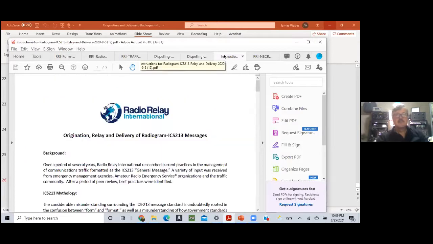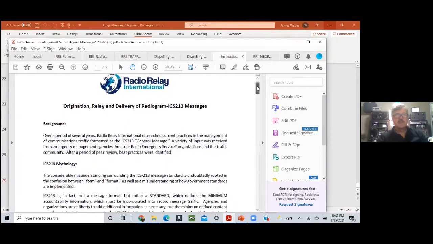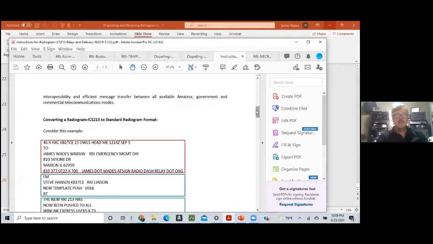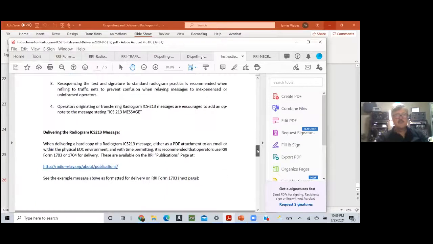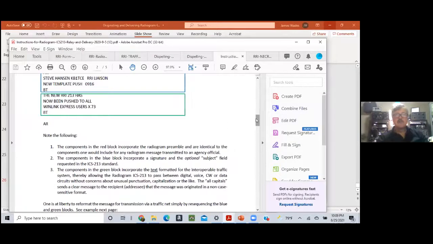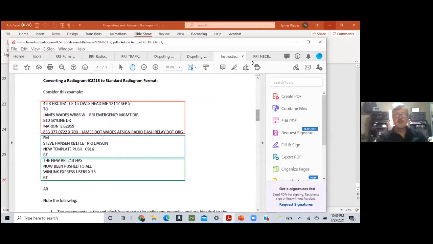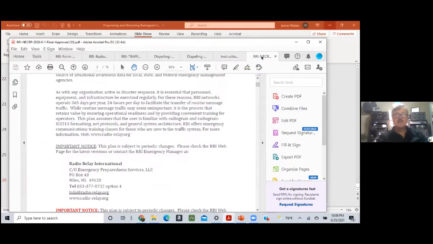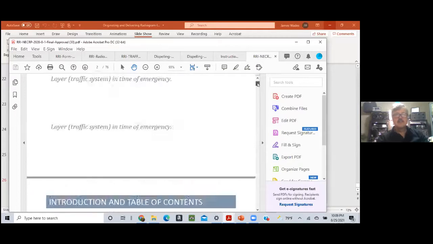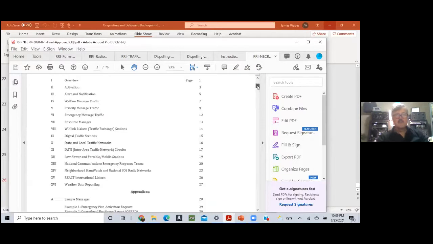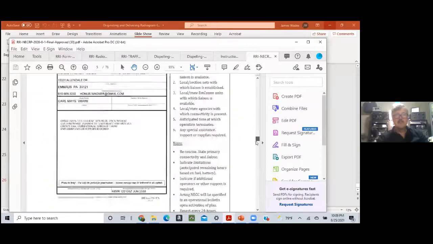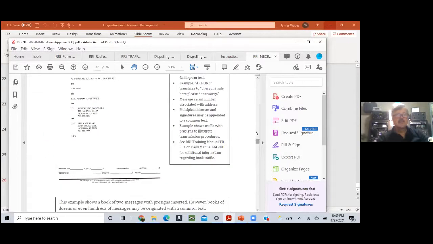Let's see, I think that's the same thing. There's an instruction document here on our publications page on origination and delivery of radiogram ICS213 messages. So this is also available for your use. We originally put this together for Army MARS, but it applies to everybody. And then, of course, here's the National Communications Emergency Response Guidelines. You can find this on our page, but if you come down here, I think it's to page 29.